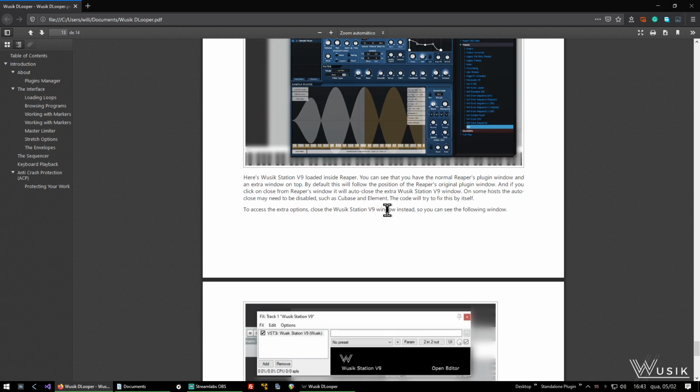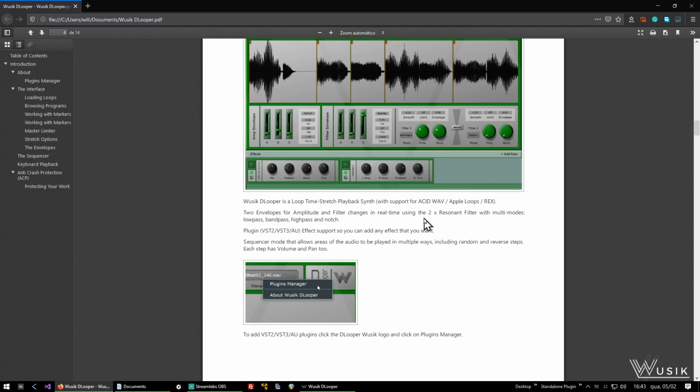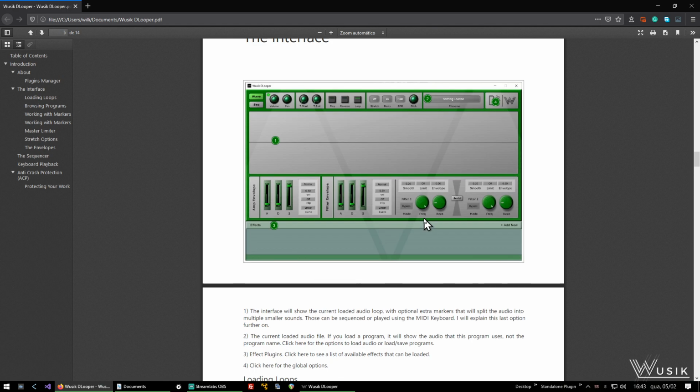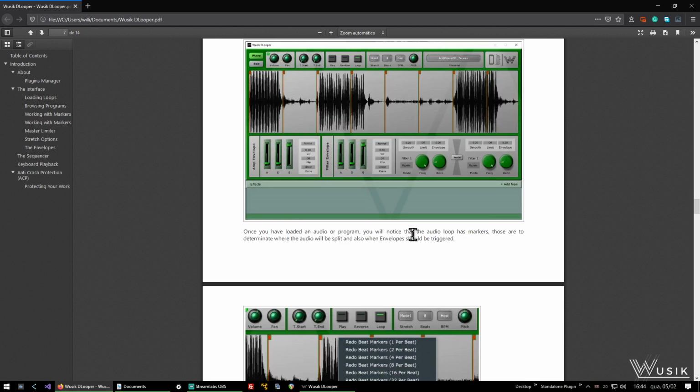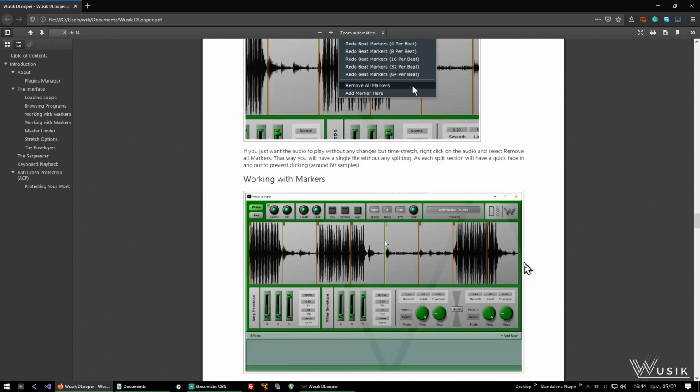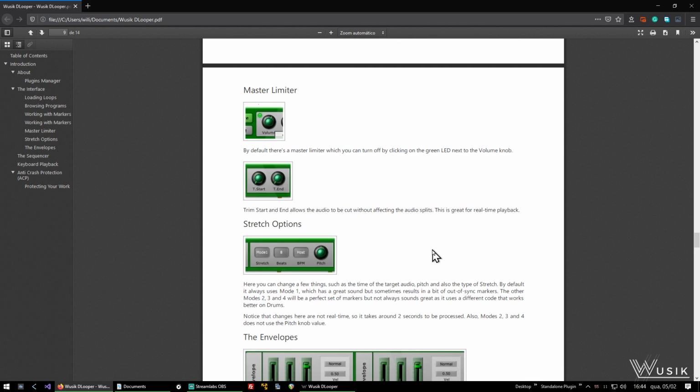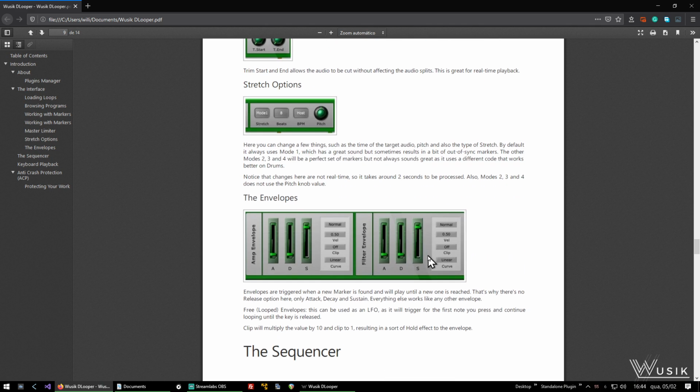But everything seems to be in here, but not the different modes from what I can see. Let's slowly check it out. The markers, the stretch modes.